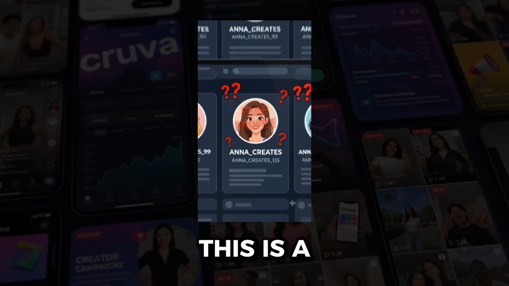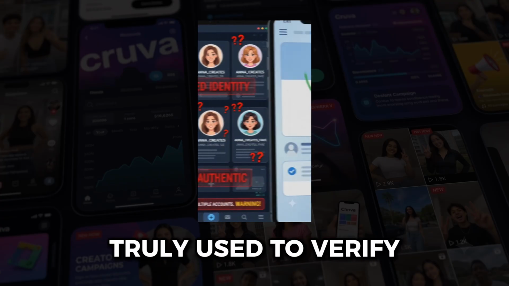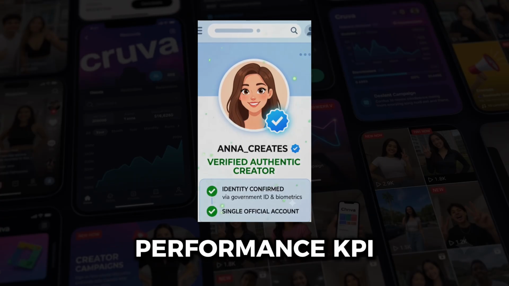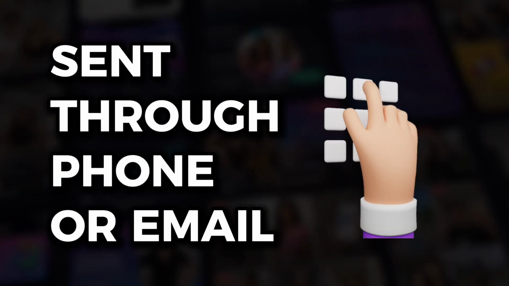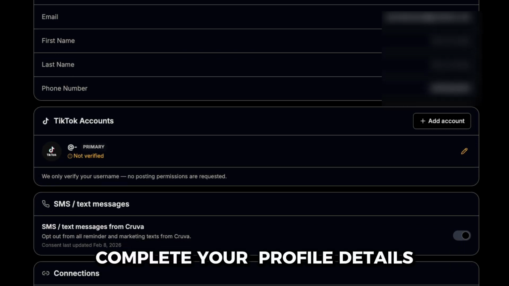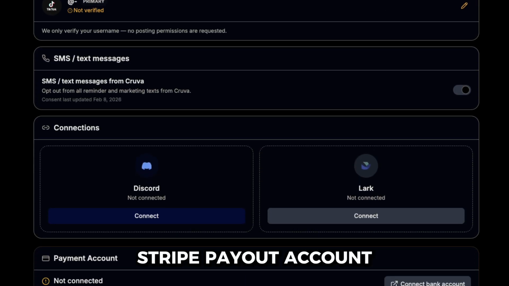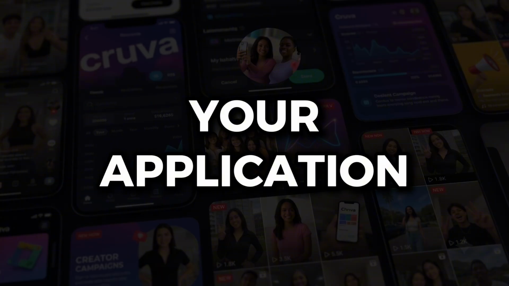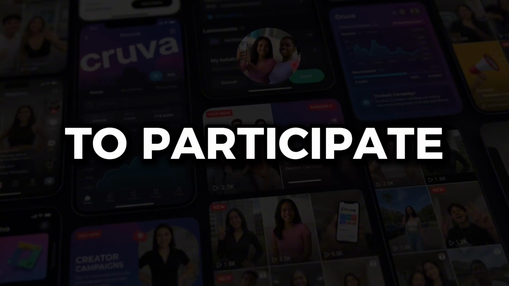Don't worry, this is an industry standard purely used to verify your identity and track your quality performance KPIs. Enter the security code sent to your phone or email. Finally, complete your profile details and connect your Stripe payout account to launch your dynamic campaign timeline. And that's it! Your application is sent and you're officially ready to participate and earn.